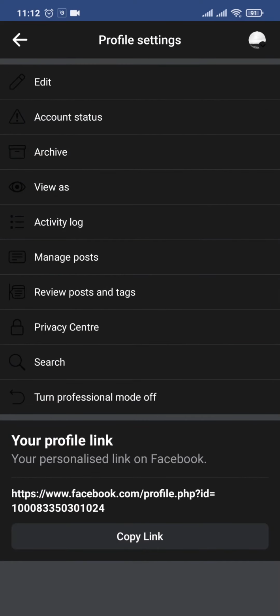So the professional mode, for those of you who don't know, is a way that you can monetize your Facebook through uploading Facebook Reels and uploading other videos, long form videos to Facebook.